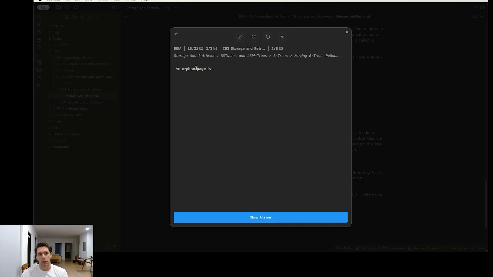In a B tree, an orphan page. Oh, I guess I have this up here. It's when, oh, if the database crashes while you're making new pages, you lose references. And that means that one of the pages basically has no reference to it. A leaf node has no reference to it.